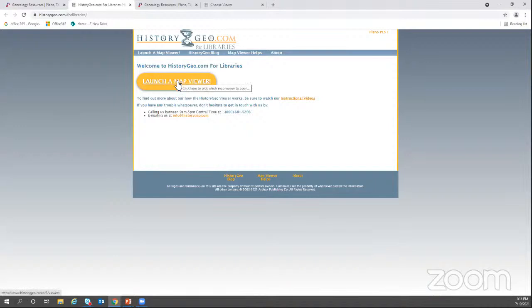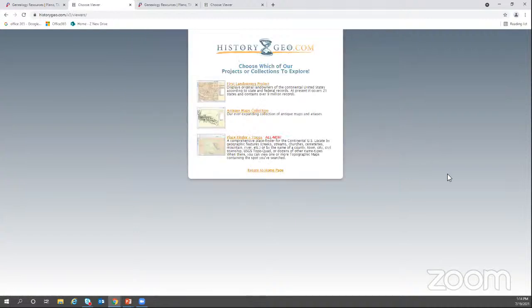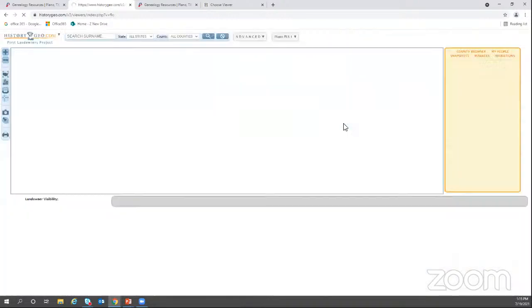Actually, I've opened it several times. That's why it goes here. The default view, when you access it for the first time, would go to this page. And you have your choice. You can jump into the First Landowners Project, Antique Maps Collection, or the Place Finder plus Topos. I'm going to go to the First Landowners Project.